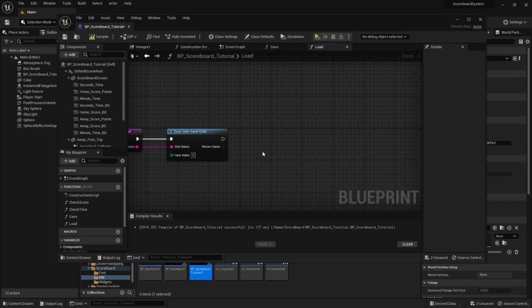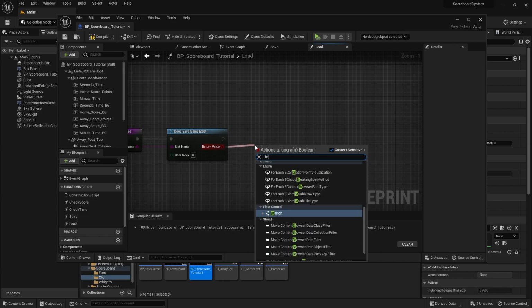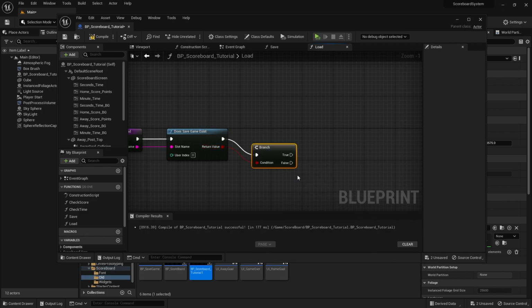Next, we need a branch for it to check if it actually exists or not. So from there, I'll just do a branch like that. And for the branch, we only need a true part of the condition, since if the save game does exist, then we'll load from that save game. And if there's no save game, then, well, there's nothing to load from, so we don't need anything in false.